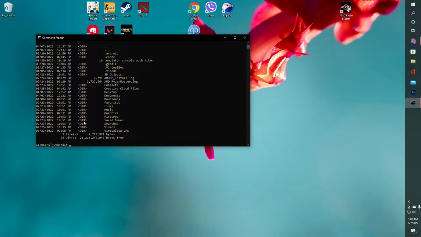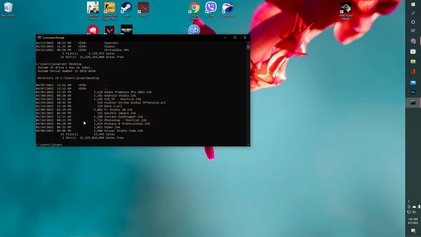Now, if you want to view the subfolders of a certain directory, we can use dir and specify the directory name that we want to view. Say for example, dir and type in desktop. Now it should provide us the files and directories present in the desktop directory, which is here.